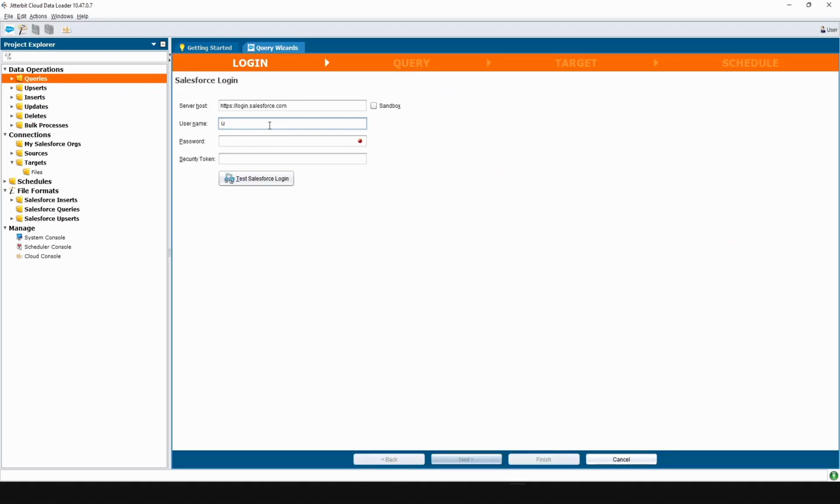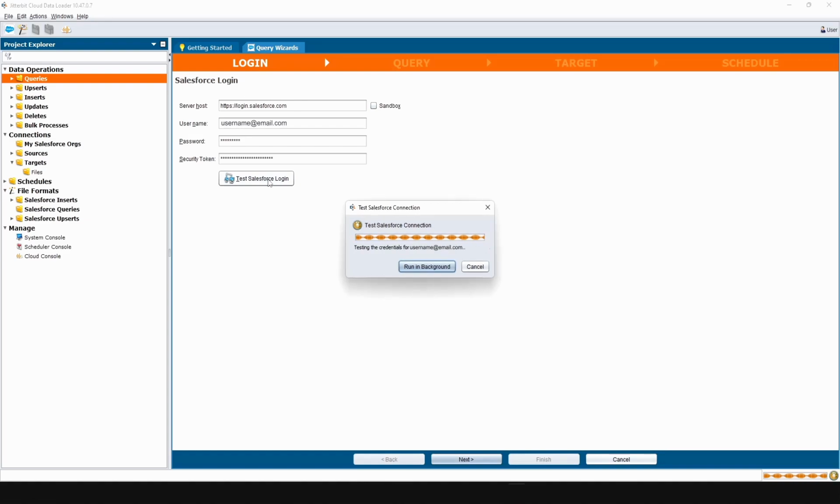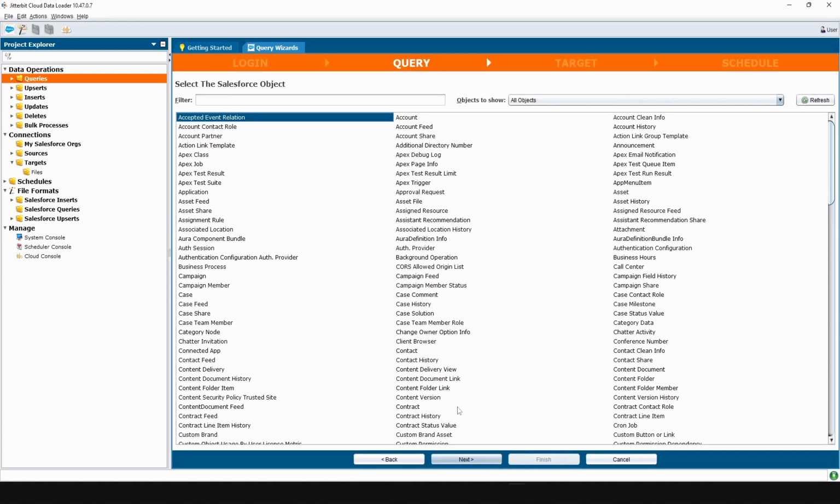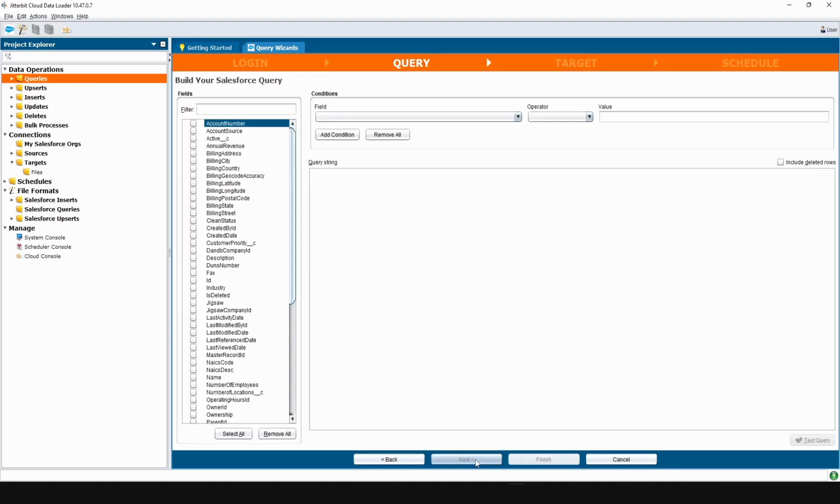The first page of the Query wizard will help you create a Salesforce connection. All you have to do is enter the various fields which you can get from Salesforce and press the Test Salesforce Connection button. Make sure to click the Sandbox button if your server host is a sandbox organization. If you get an error while testing the Salesforce login, you may want to check your username, password, or security token. After you have successfully connected to Salesforce, press Next and you will be presented with a list of your Salesforce objects. You can filter down the objects you want to use. In this example, we will be selecting the Accounts object.